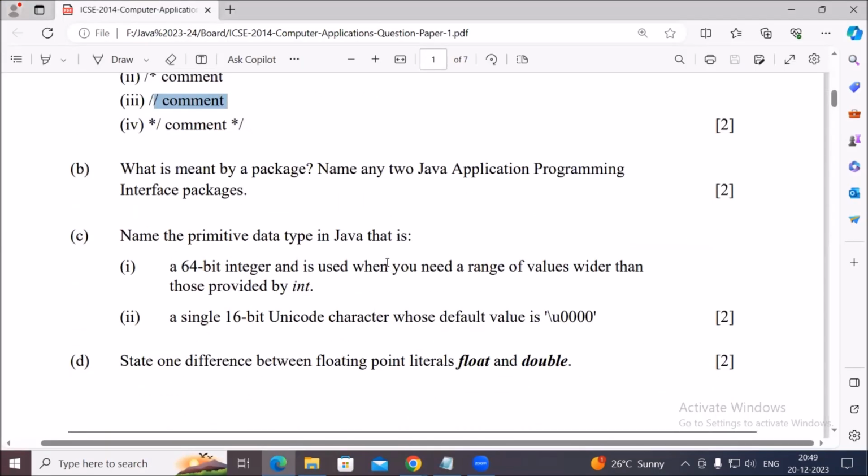What is meant by package? Name any two Java application programming interface packages. A group of related classes are stored in a package, but still, as always, I suggest take the correct definition from your textbook only. Name any two Java API packages. Okay, java.util and java.io. Even java.lang also.